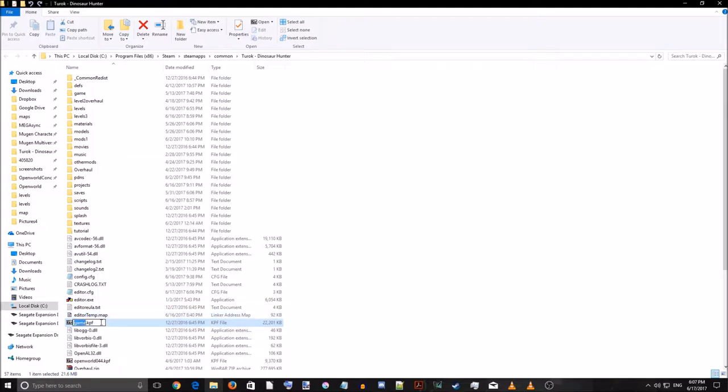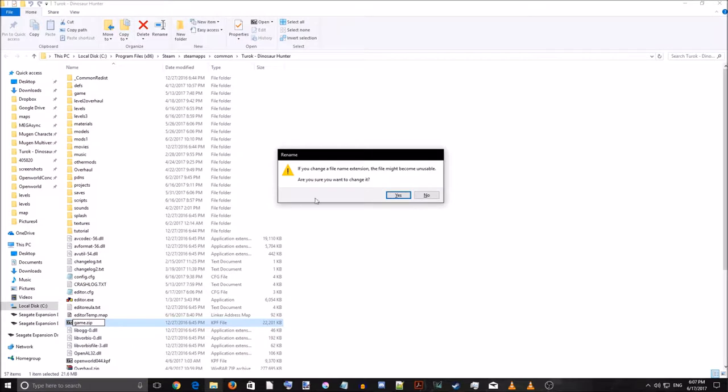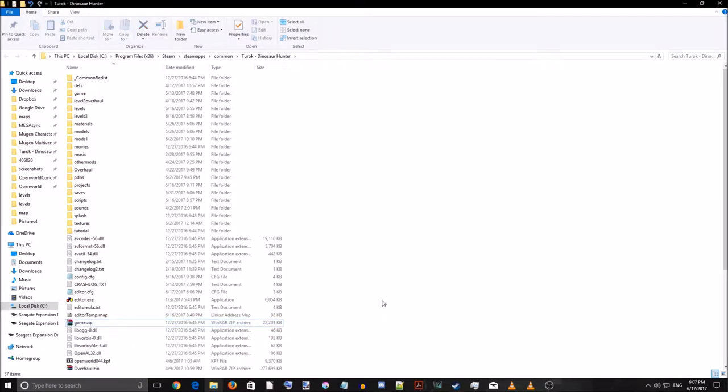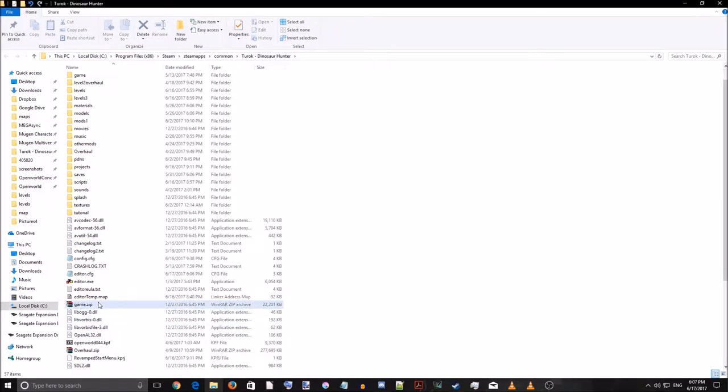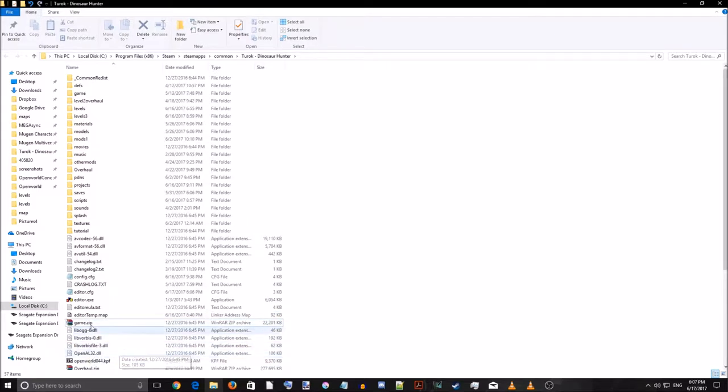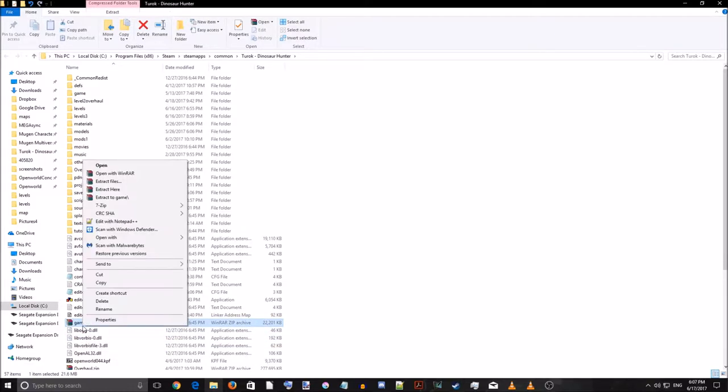We're gonna rename this into game.zip. Click yes, and it turns into game.zip. Now you can use WinZip, or you can use WinRAR. I'm sorry, and you can use 7-zip. Either one is fine as long as you can extract this into the root folder here. I've already got it extracted, but we're going to go through the process just as an example. So I'm going to right click and then say extract a game.